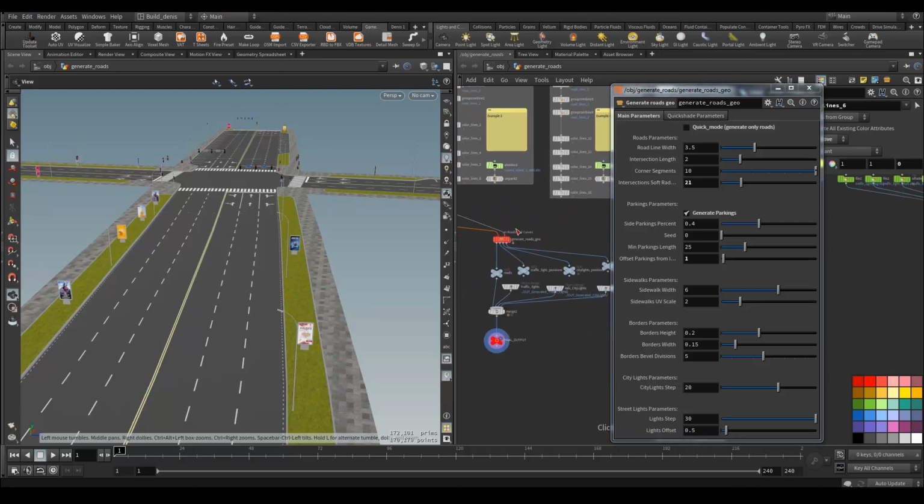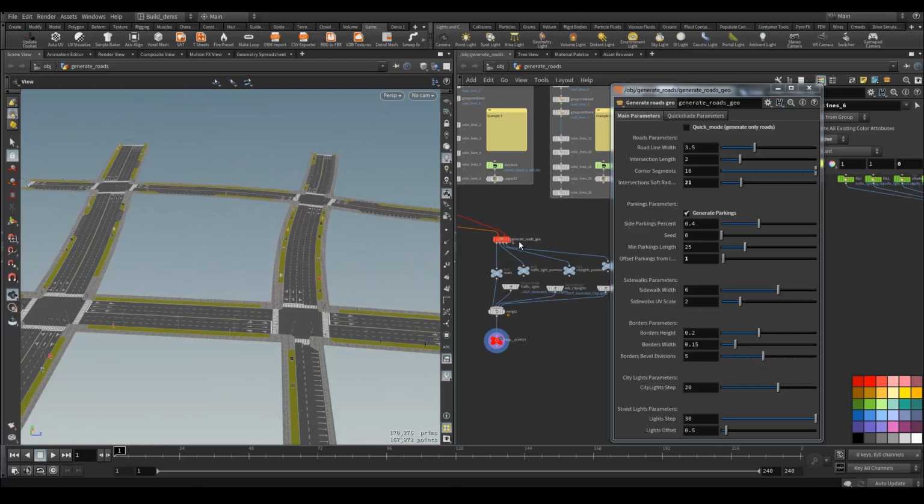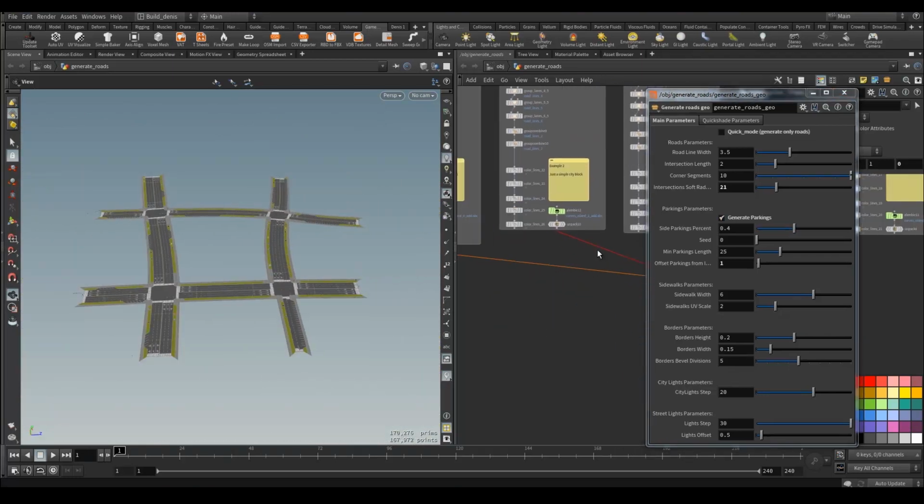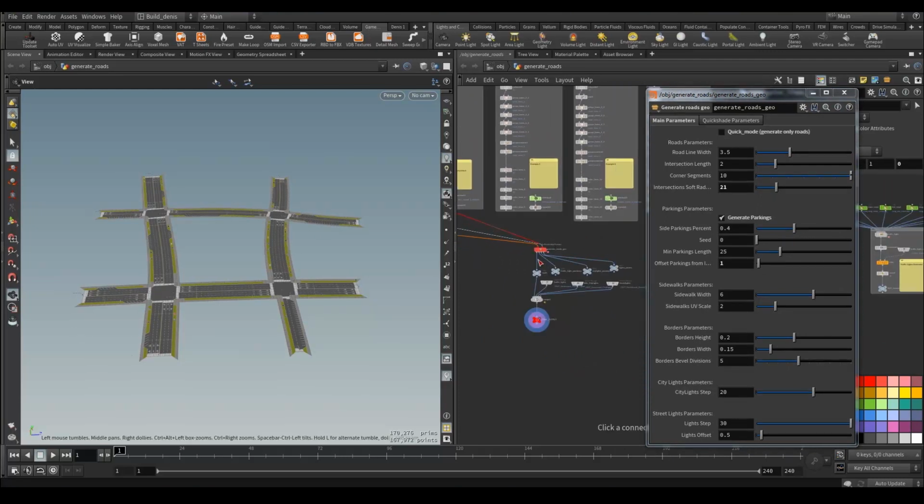Let's add additional curves. Generate additional roads. Well, oh sorry, I connected roads from another example. They have different positions, so it was not generated. Okay.